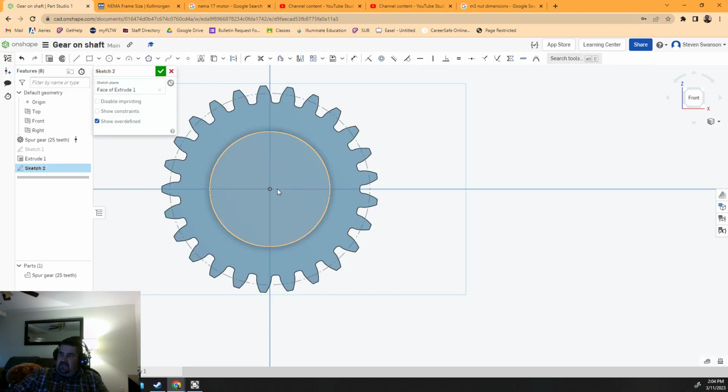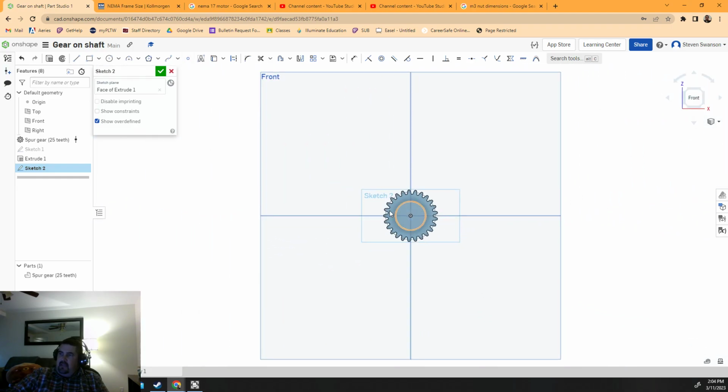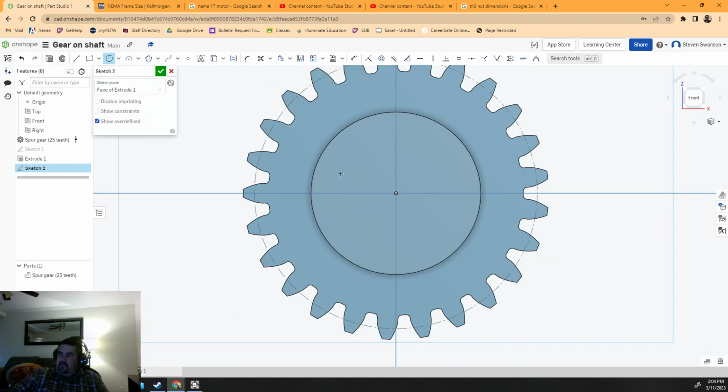So let's sketch this circle right here. So I'm sketching right here. And then I'm going to draw a circle. And this is the circle of the shaft of the motor, the main circle. And you're going to measure it. Of course, you'll write that measurement here. And let's say it's 1/8 of an inch, 0.125, but I don't know what it is.